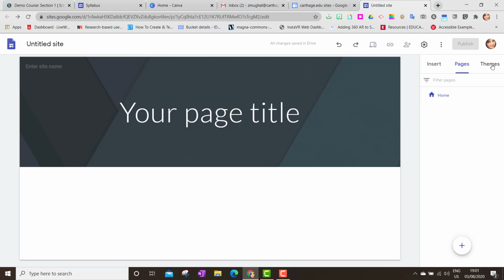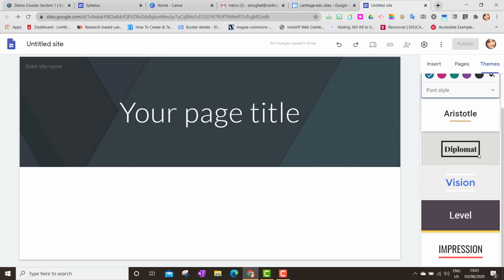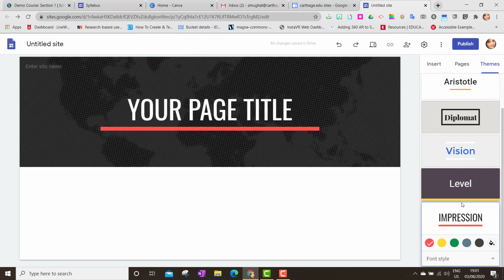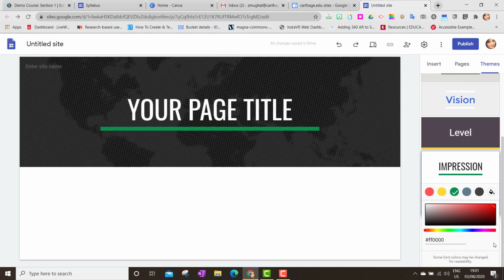Themes, you can add themes. For example, there are different themes available. I like this simple title. You can change the color theme as you wish, or you could customize a color theme.